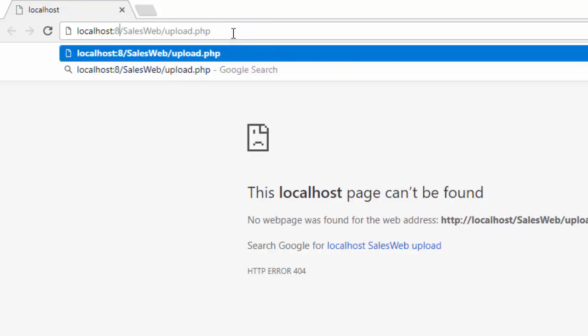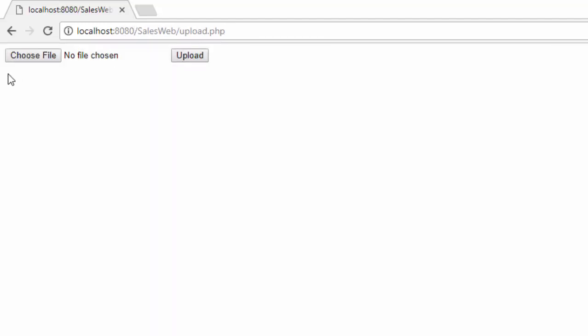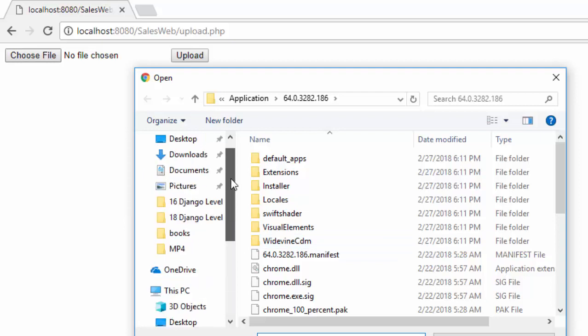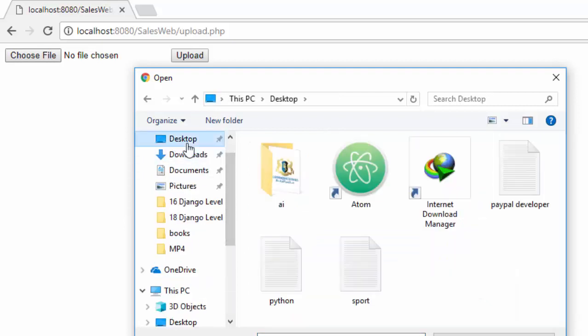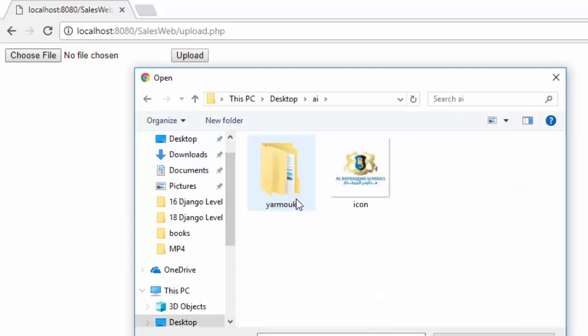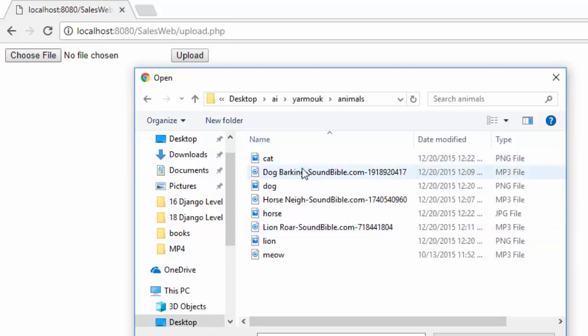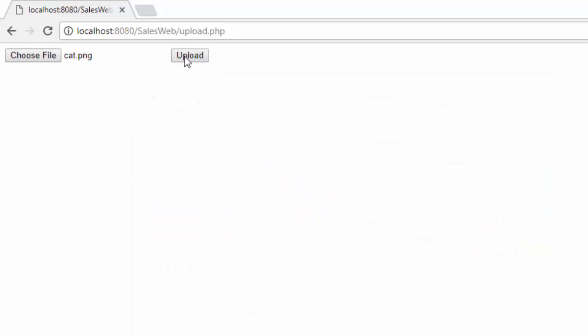And as usual, let's add my port number. Okay, I'm going to click on choose file. Let's add any file, no problem. Now go to desktop, let's add this photo, for example. When I click on upload, as you can see here, files slash the name of the file you have selected.